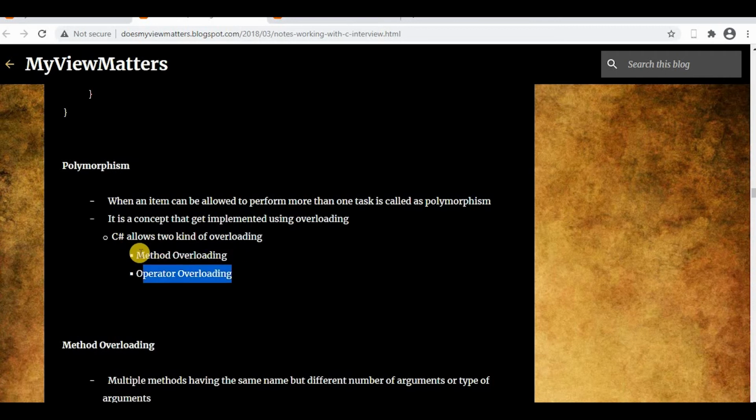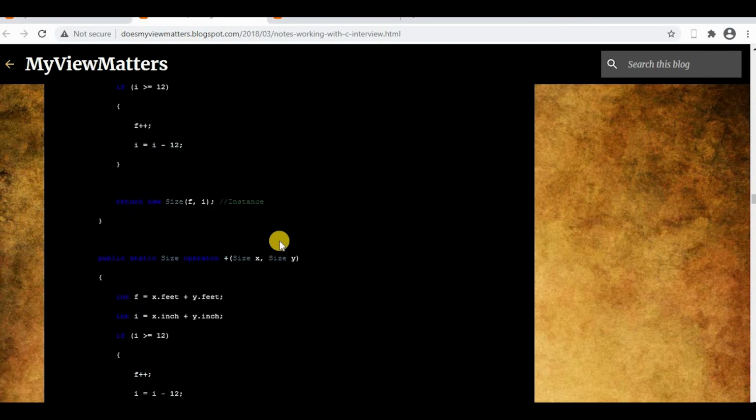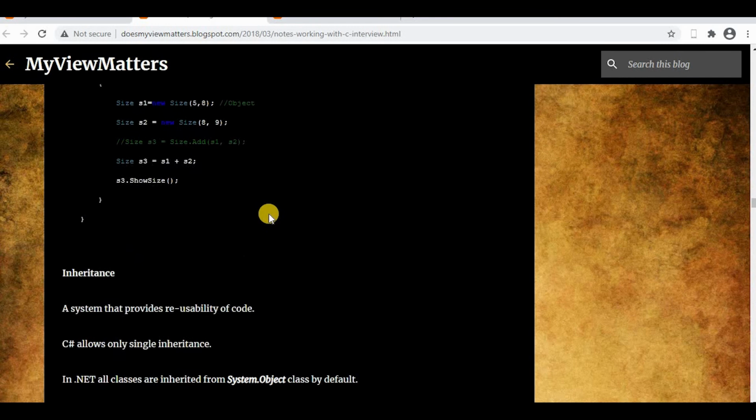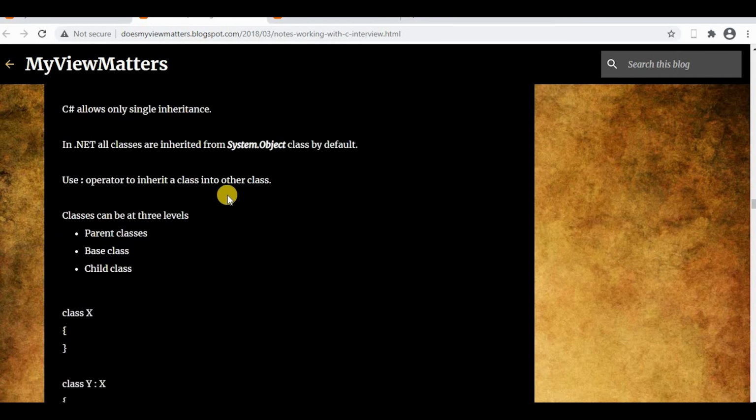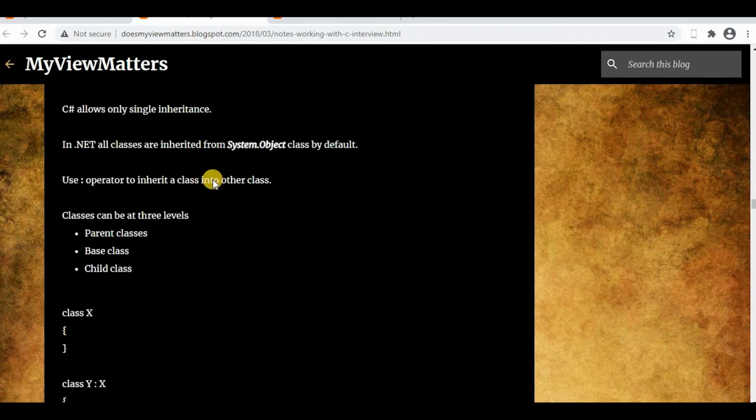What are operator overloading, method overloading? These questions are also asked in C sharp. How do you overload an operator? So the example I've already given. You can see this note. You can go to this. I'll give the link in the description, but you can go to this link and see all these answers.